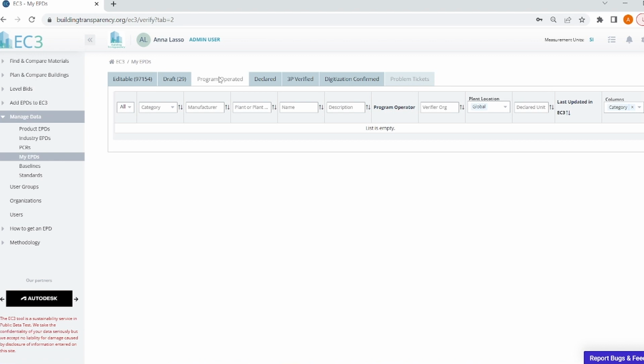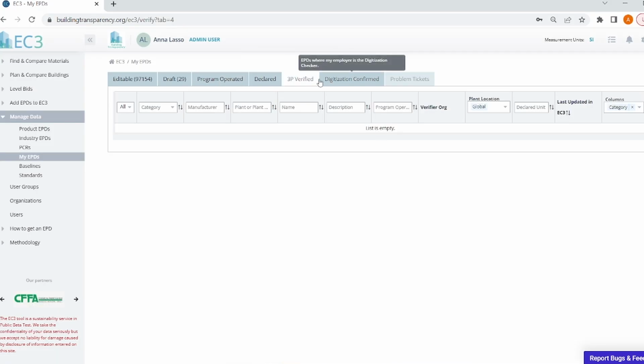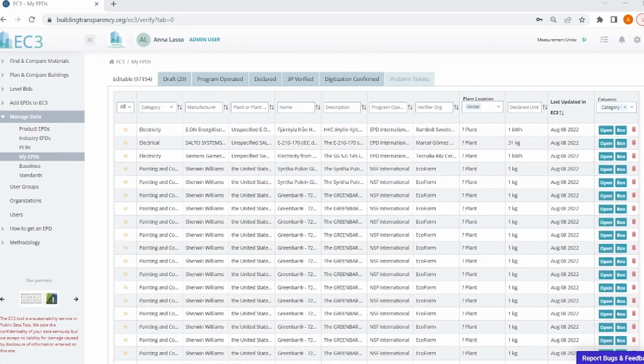Third-party verifiers under your program can see a list of EPDs they've verified under the Third-Party Verified tab, as well as all published EPDs that they have confirmed digitally. Within each view, you can filter your EPDs based on category, manufacturer, plant or plant group, product name, and declared unit. Something very important to note is that most of the EPDs in EC3 originated as PDFs that were machine-read by algorithms to convert them into digital information.